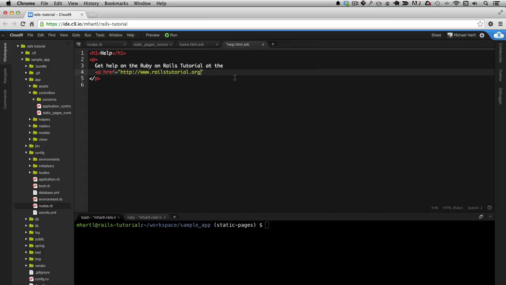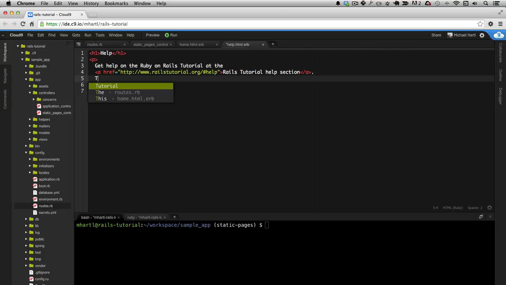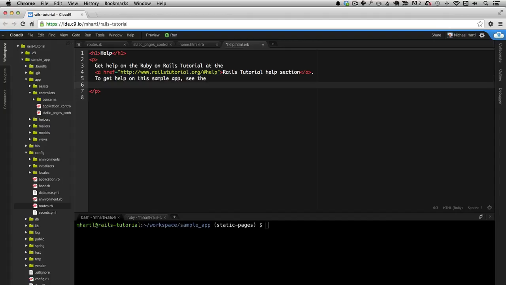Okay, so it's at railstutorial.org/ and then it's an ID on the page. It's help. Oops, help. And there you can end the tag there. Rails tutorial help section, and that's if you want help on the Rails tutorial itself. Of course, if you want help on the sample app, you can see these screencasts, or you can see the Rails tutorial book itself.